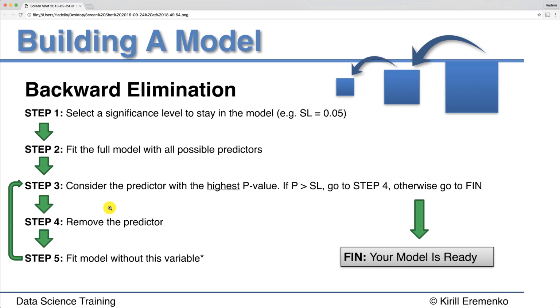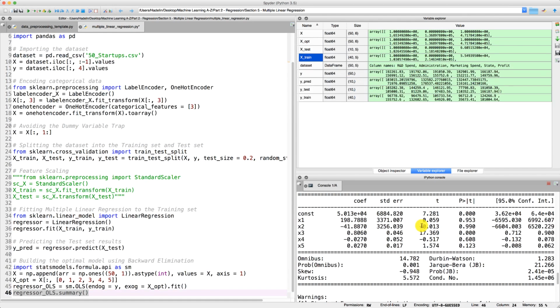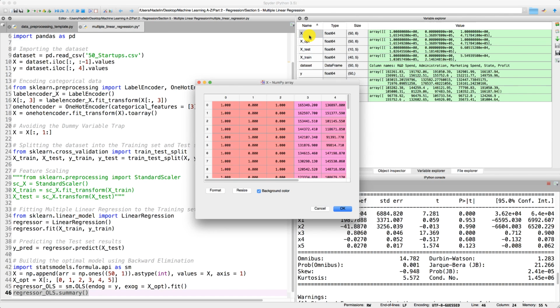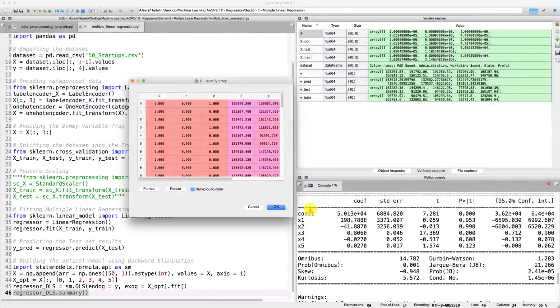So let's do that right now. Let's remove the predictor x2, which is our second dummy variable for state. Let's look at our matrix X, because we just need to keep track of the indexes. The constant has index 0, x1 has index 1, and x2 has index 2. So this is the independent variable we want to remove, the one that has the highest p-value.